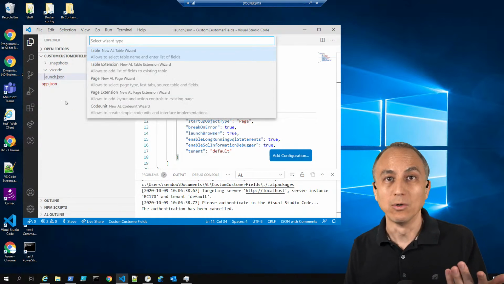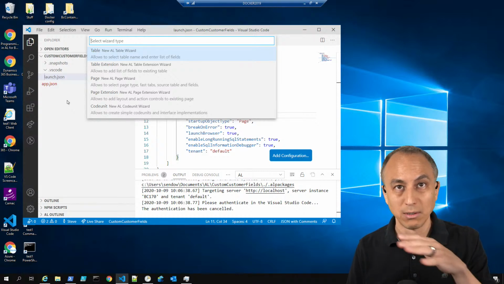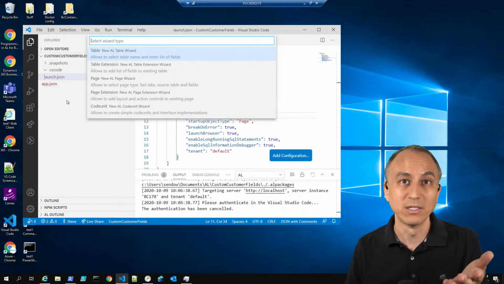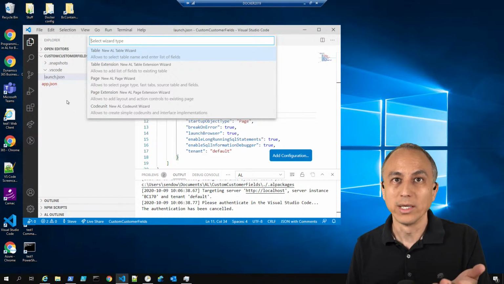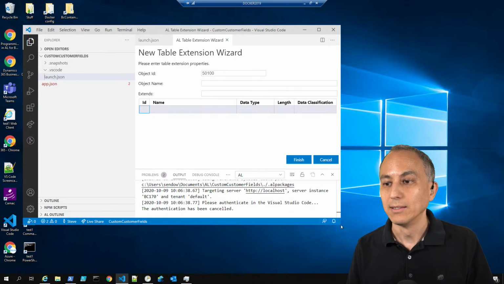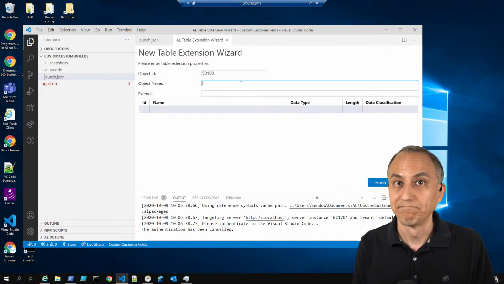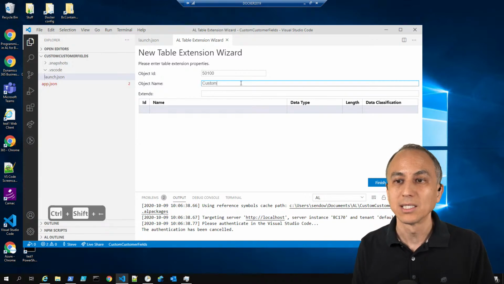So what do I want to do? Well, I learned that if I want to create a page extension with custom fields in there, I think the easiest way is a table extension. So let's start with a table extension. And let me see if I can get through this. So my object name, and again, I don't know what I'm doing here, so excuse me, I'm going to call this customer custom fields.